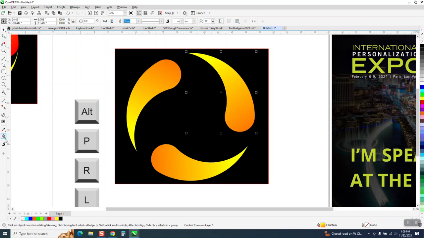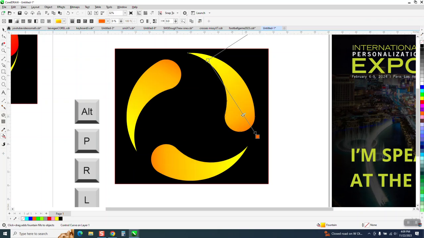Let's take our interactive fill tool again. It's still active on there, and we could change it completely. Look at that, I'm changing all of them. And you could add more yellow here, add another orange here, and get a totally different look. That looks pretty good.